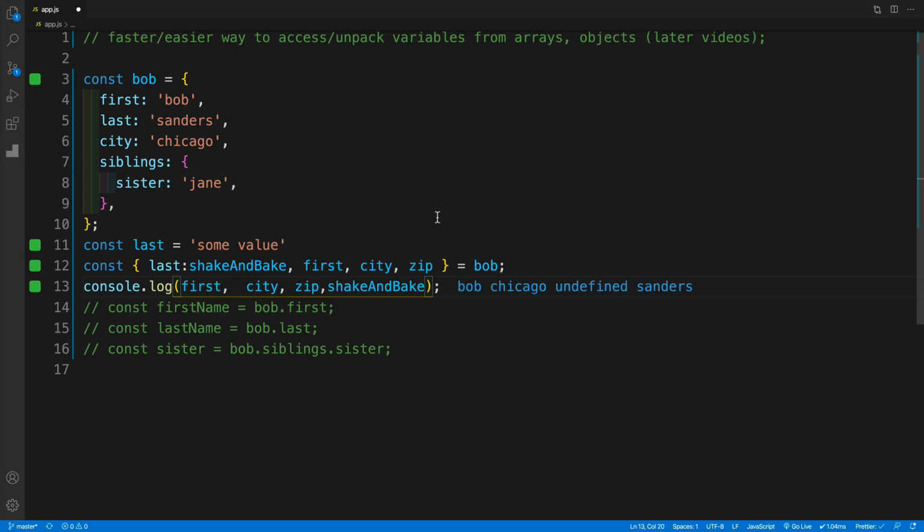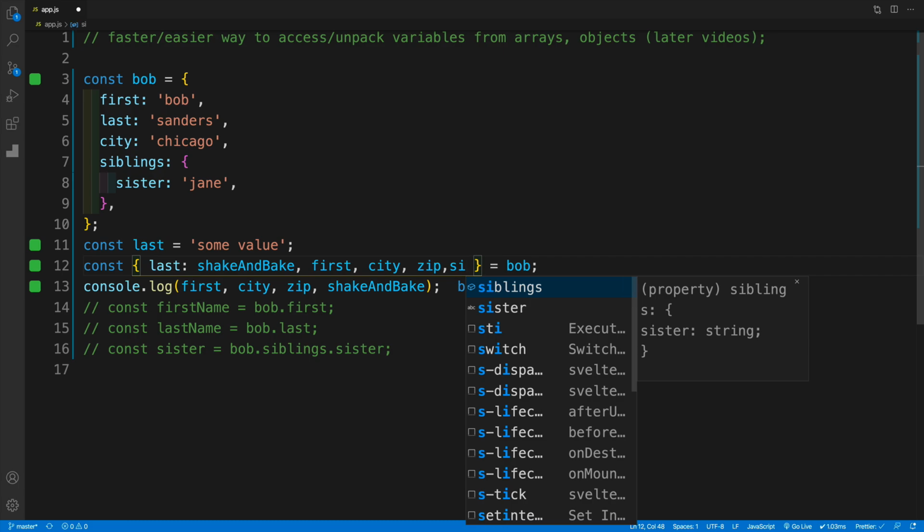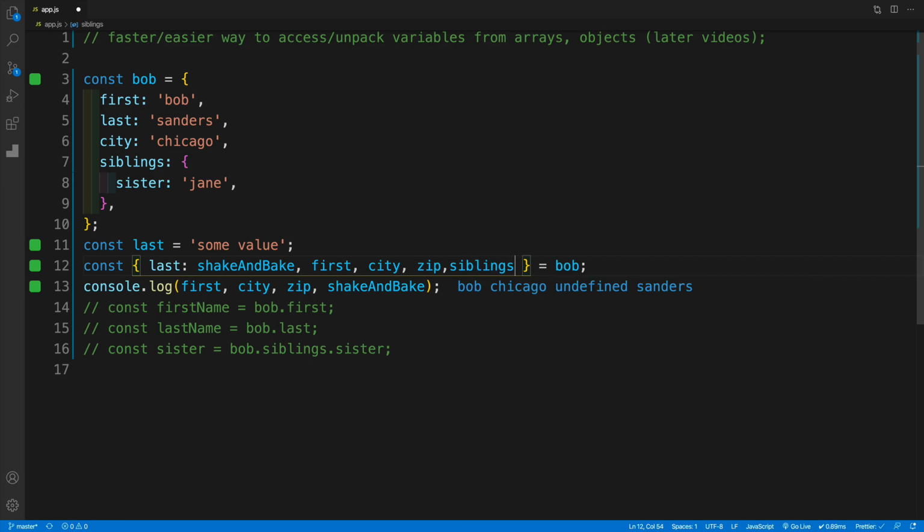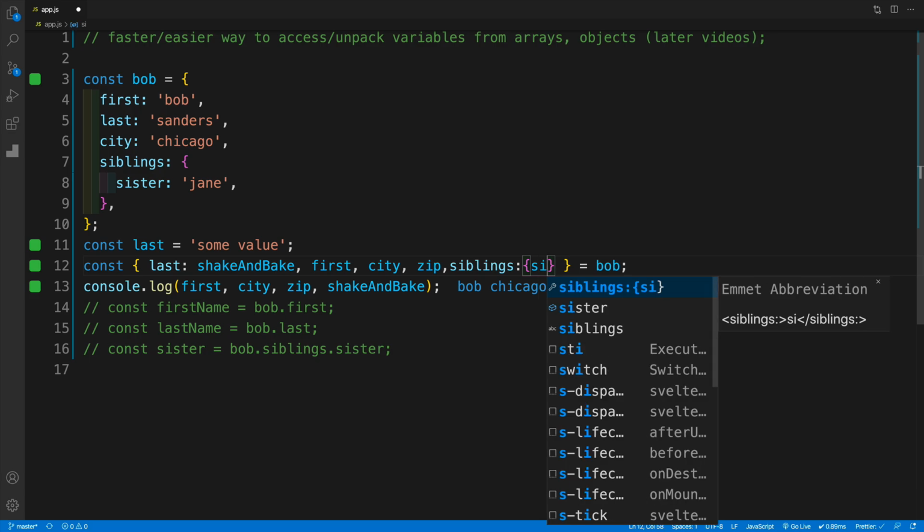And also, you're probably wondering, okay, all of this is awesome, but what happens if the property is an object itself? Well, let's test it out. So I'll leave the zip just so you can see that it is going to be undefined, but then I'm going to go with siblings. So since the siblings property is an object itself, we would need to set up a colon and then the curly braces. So this signals that, yeah, siblings is an object. So now, of course, from the object, we would need to pull out whichever property we would want. So in our case, this would be sister.